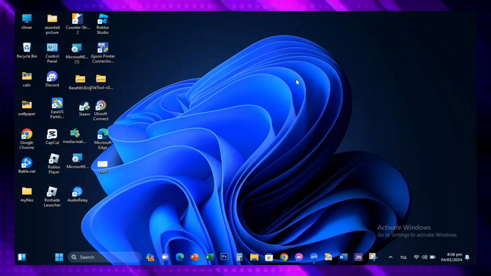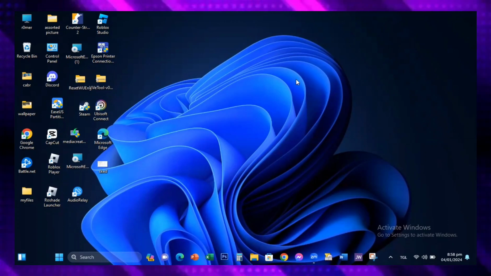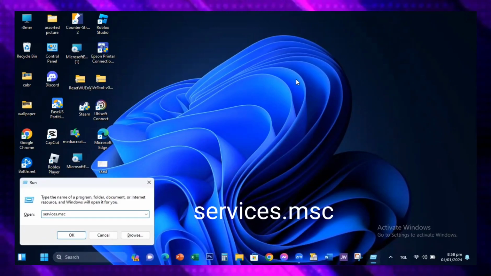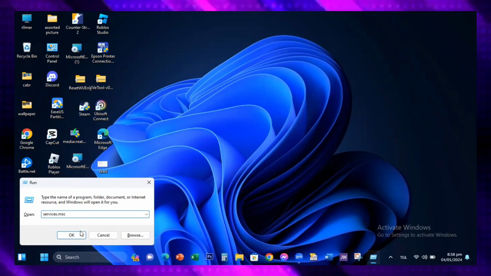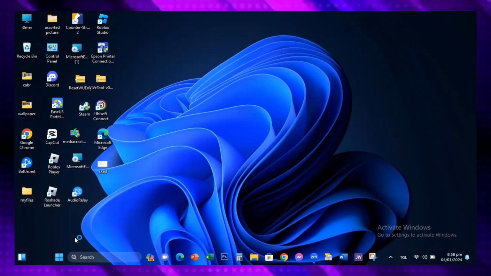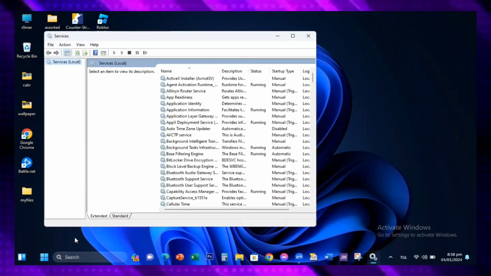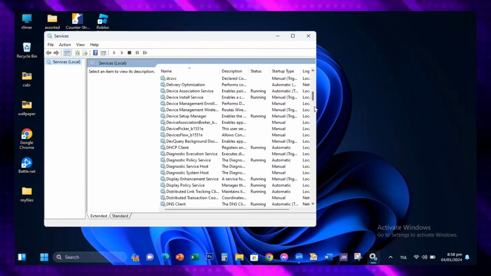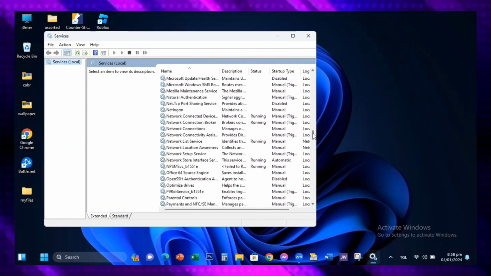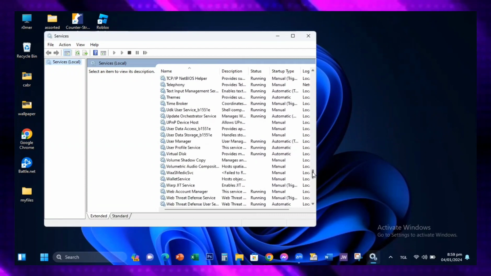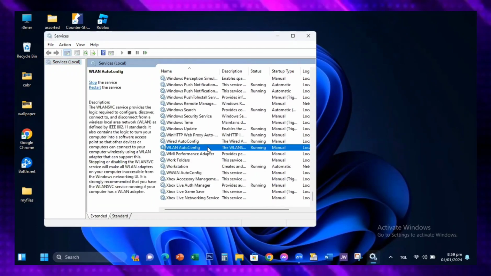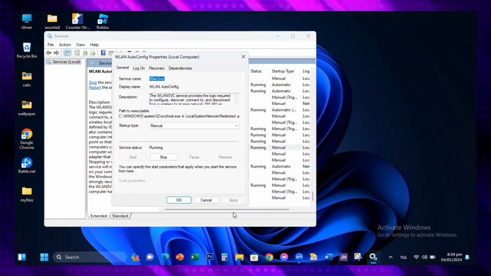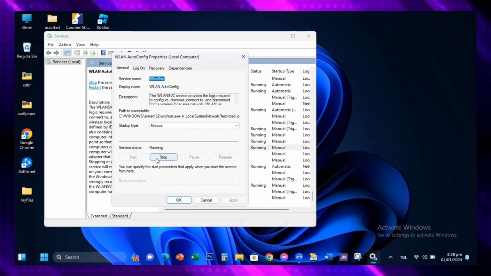Now to do this, just press Windows plus R keys to open up Run and then type in services.msc. Then hit OK to open up a new window. In here, just scroll down until you see WLAN and make sure it is running. As you can see here, mine is running already. In case yours is not, I'm going to show you how to do it.